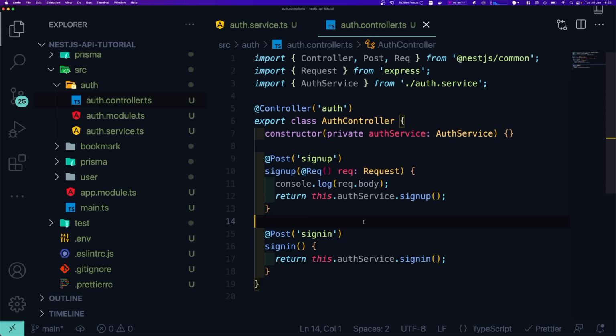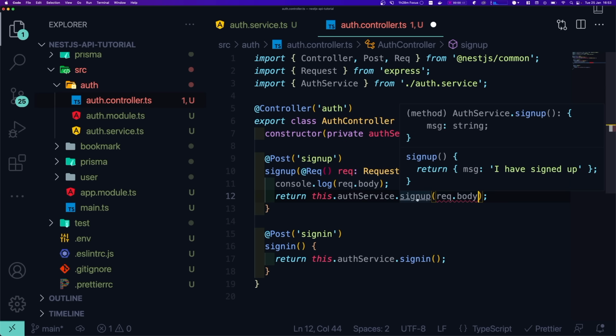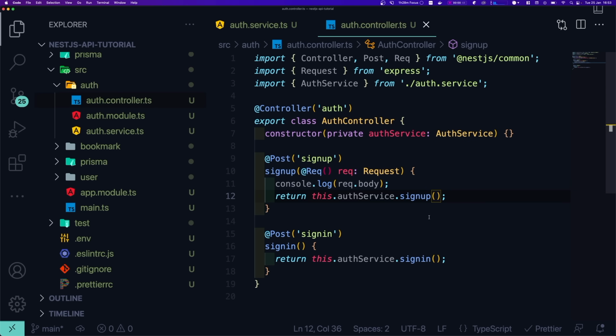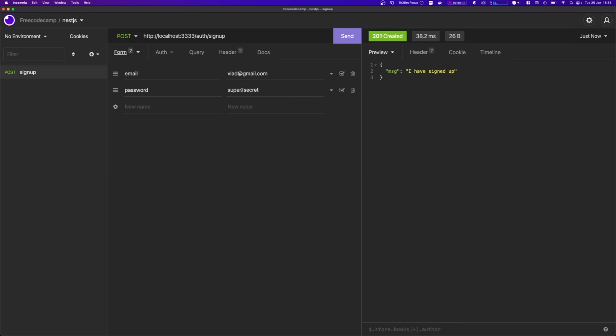Now, usually how it would work is that we will pass the request body inside our function. And of course, here it complains because the signup doesn't have any declared parameters. But what happens if the email is not defined, if the password is too weak, or even there's no password? Well, this process of validating that is called validation. And NestJS has a lot of tools to make it really easy to do.